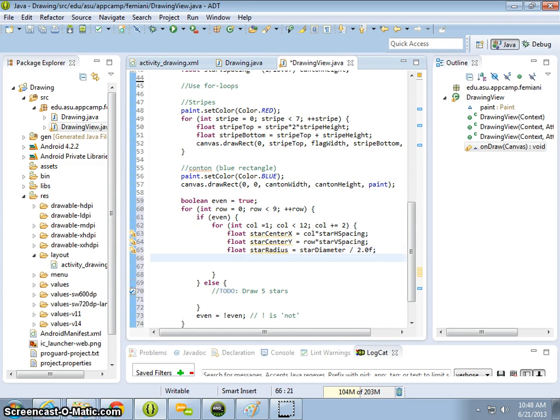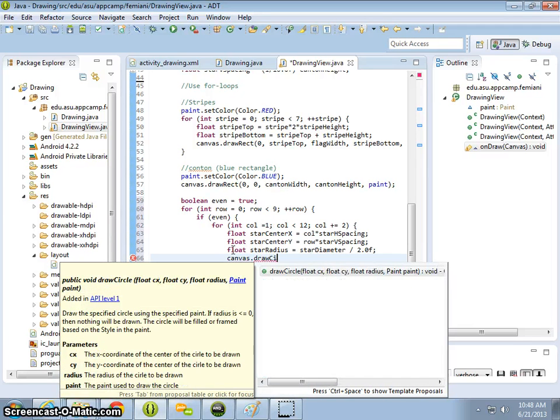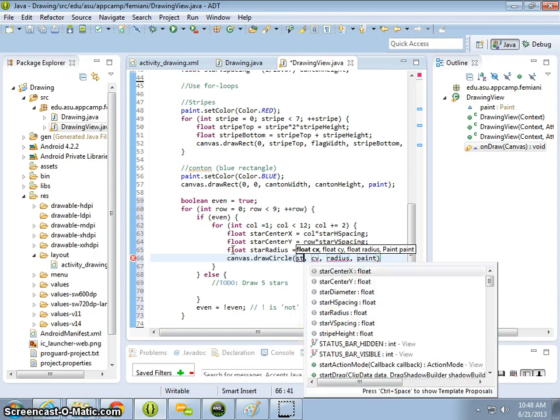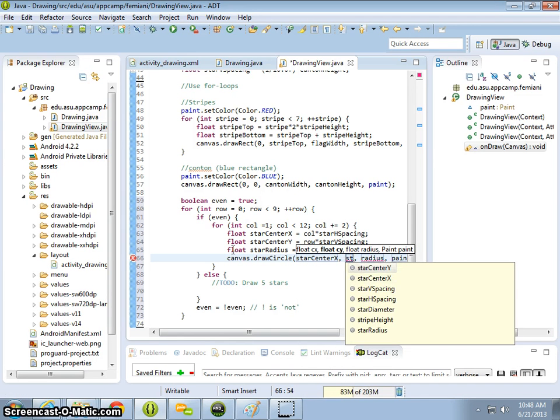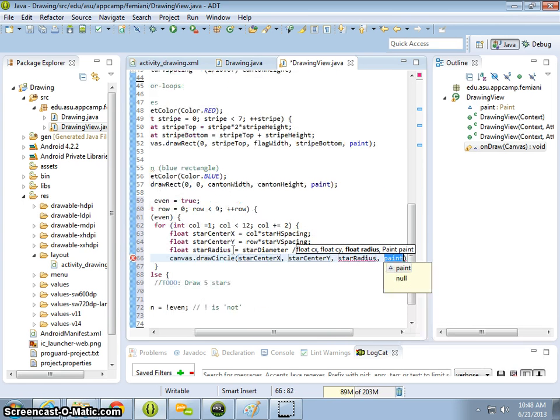Okay. Now we're ready to actually draw a circle for the star, and so we say canvas dot draw circle, and it wants the center X, which is star center X. It wants the center Y, which is star center Y, and it wants the radius, which is star radius.